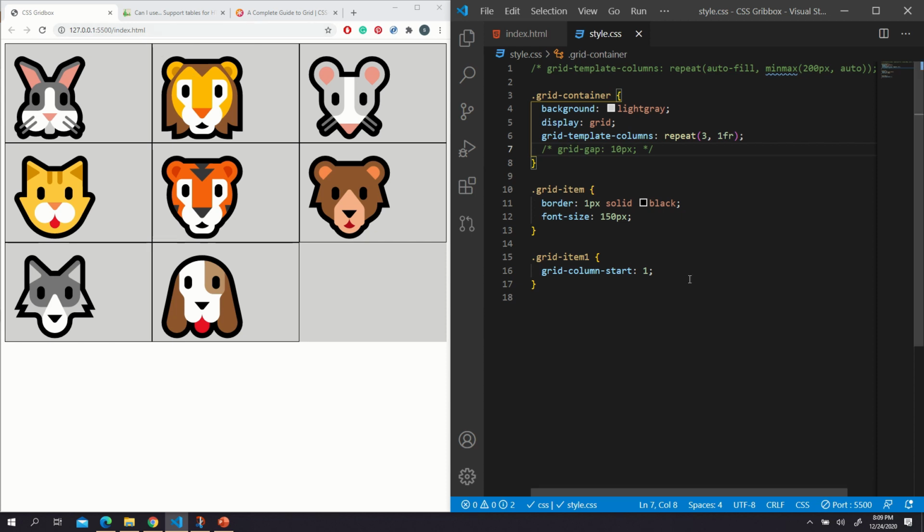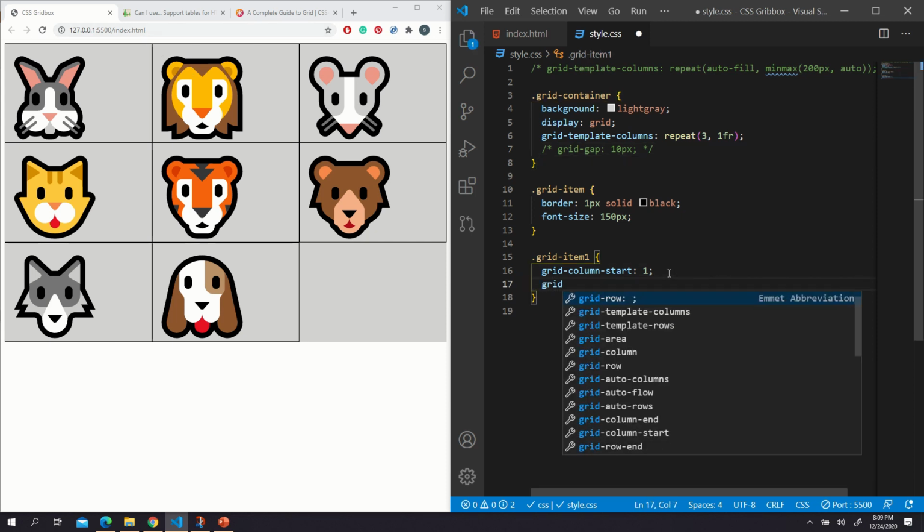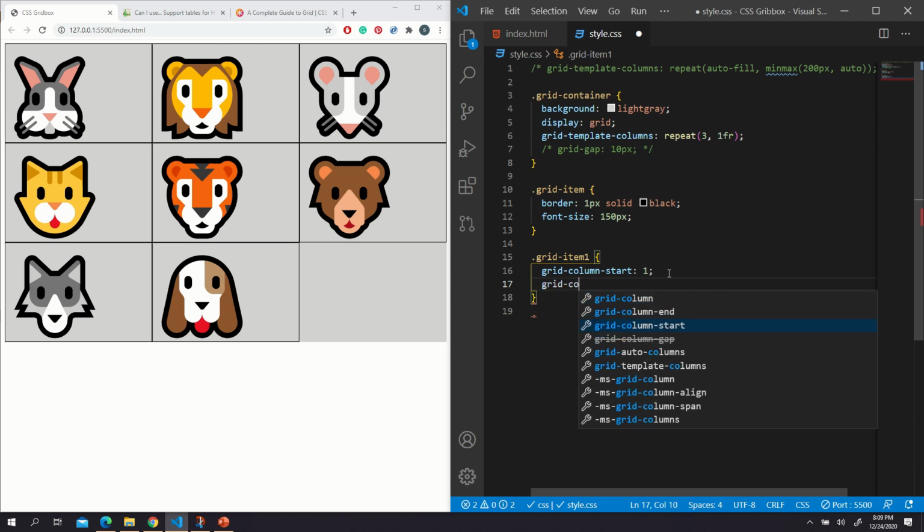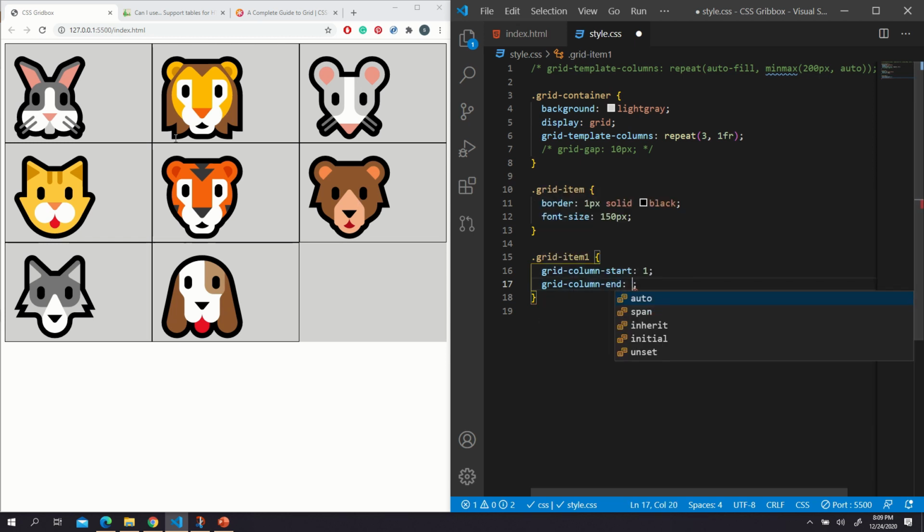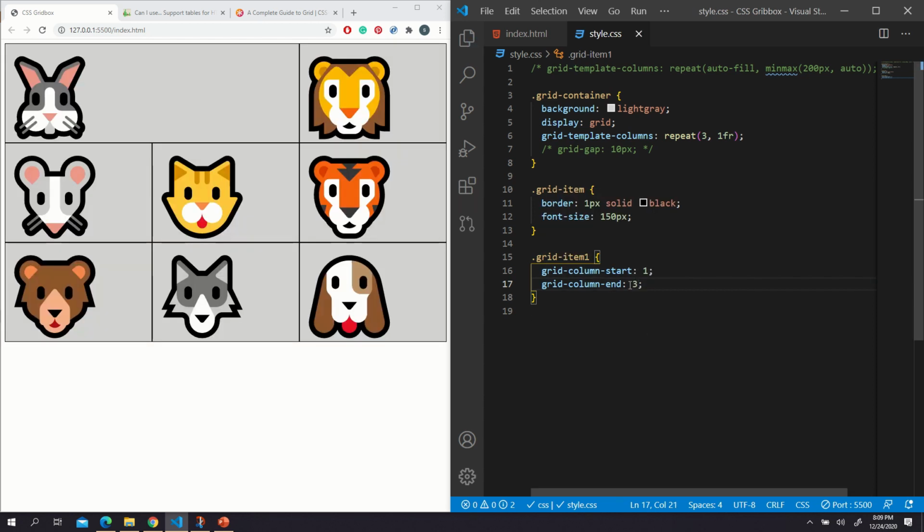So I will say grid column end, and I want to cover also the second grid here. You might be thinking that, okay, I'll put 2, but here, as I mentioned, the column actually starts from the line. So this is 1, this is 2. If you put 2, nothing changes. You actually have to put 3 because this is what you want. So you're gonna put 3, save, and now you can see that it exactly stretched and took two grid boxes.